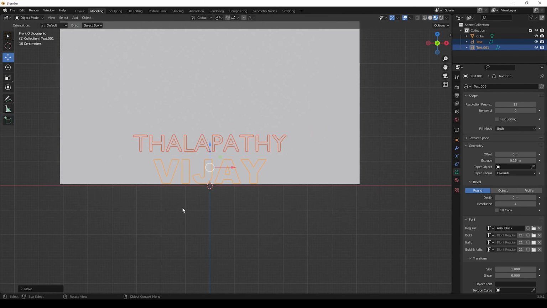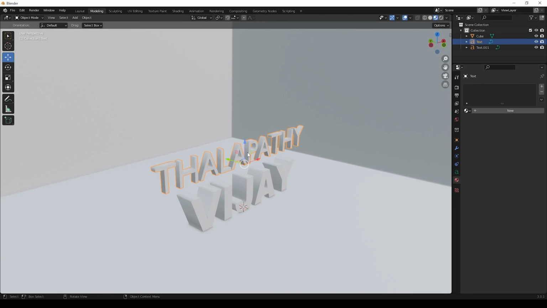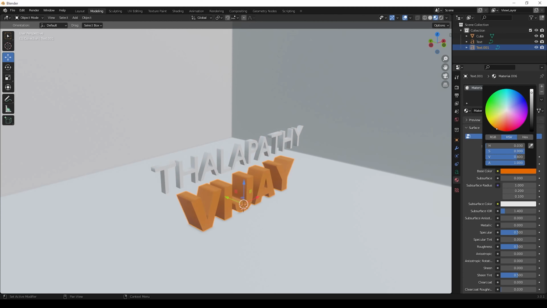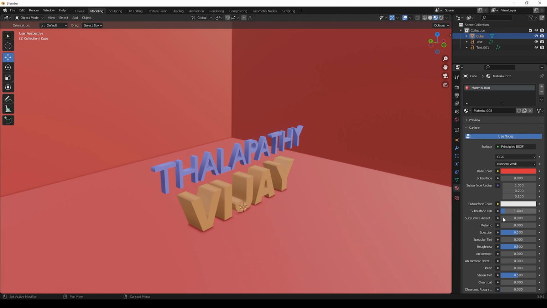Now we can create some materials. First select any text, and click New here. Same as this, we can make one more material for the other text. You can change the color of the material from here. Then we can create a material for our backdrop also.